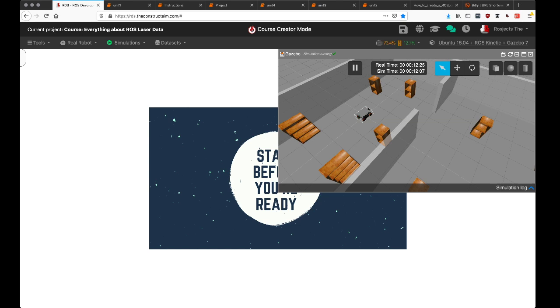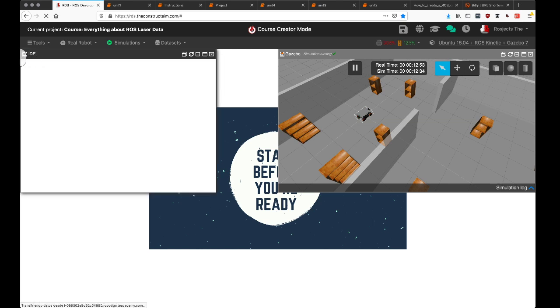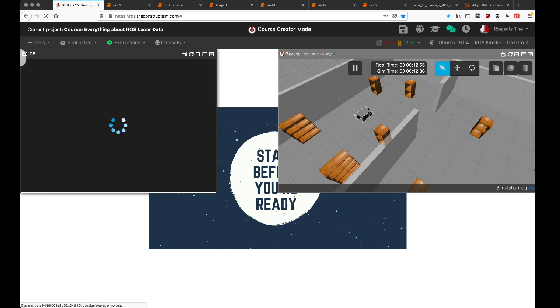Very, very, very simple ones, okay? So it's not the quality that we are expecting from you. It's just to give you an idea of what we mean. And then we are going to upload them here to our course. And how do we do that? By using tools. If you go to tools and select the IDE, now the IDE is going to open, and we'll see in a minute.